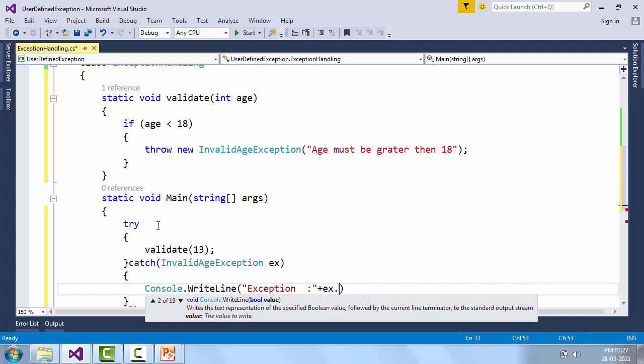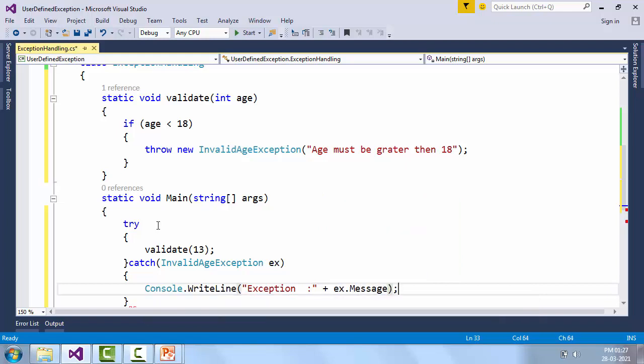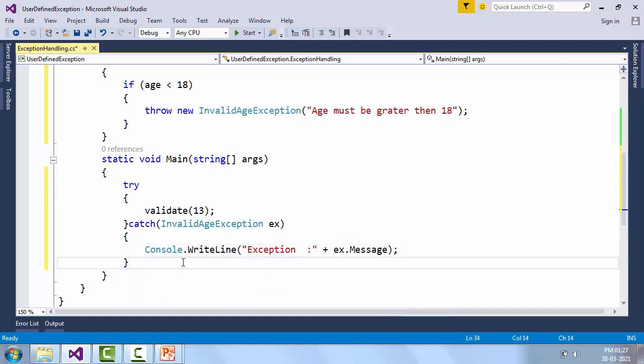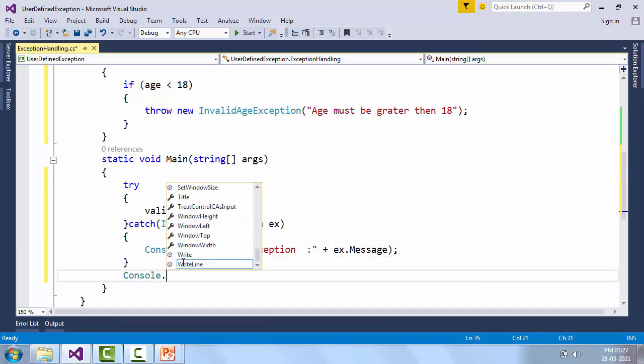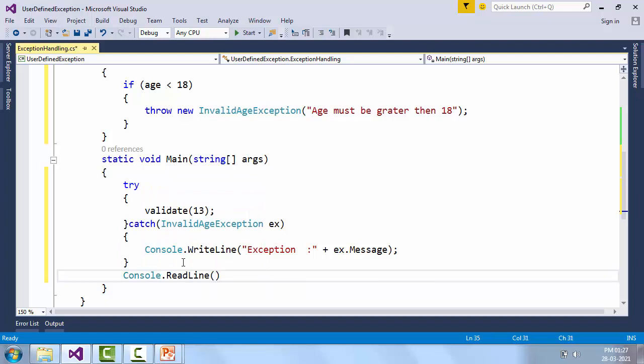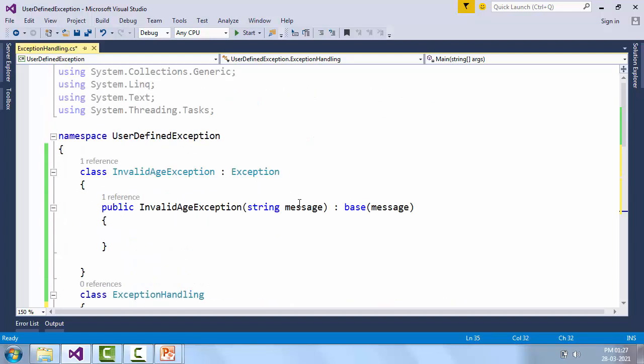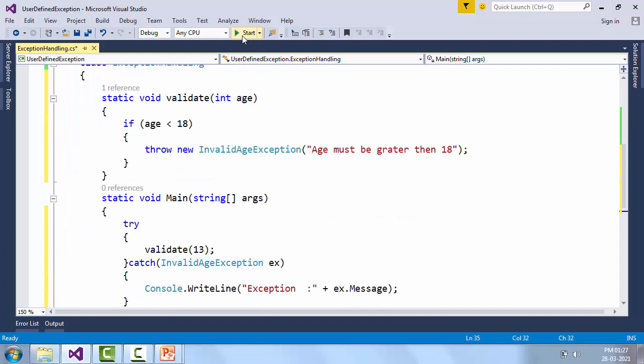plus ex.Message. Alright, so this Message property is not declared inside the InvalidAgeException. This Message property is declared inside the Exception class because the Exception class is a parent class of InvalidAgeException. So we can use a property of the parent class using the child class reference. Now at the end, Console.ReadLine. Alright. So now let's execute this program and check the output.